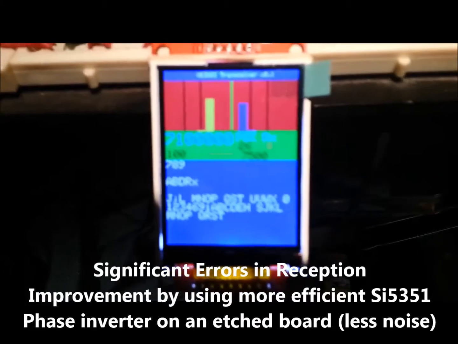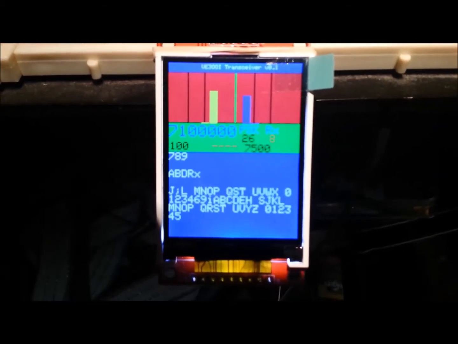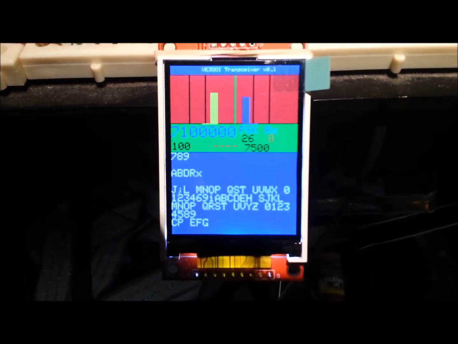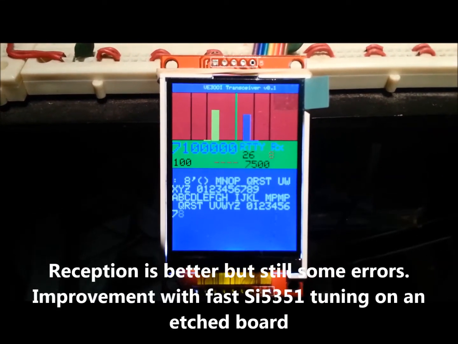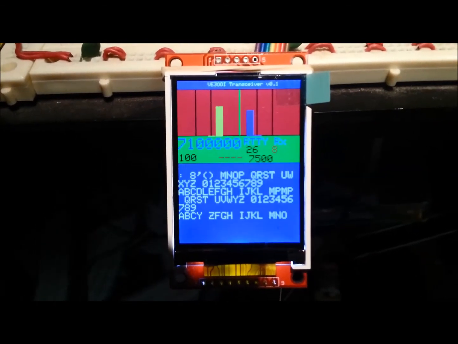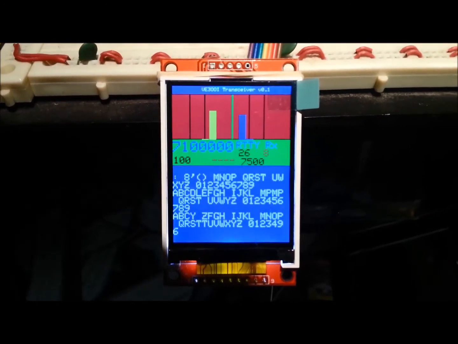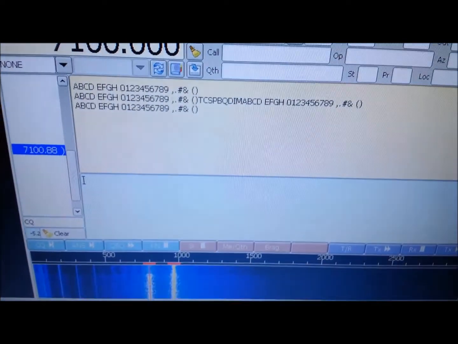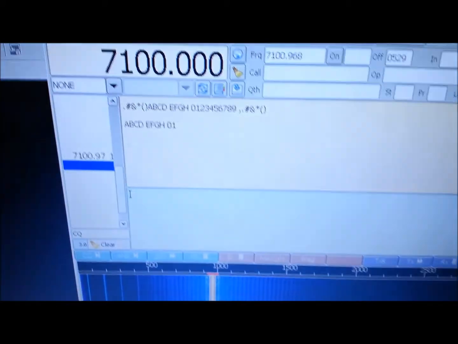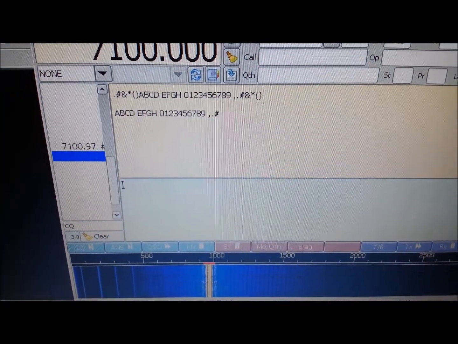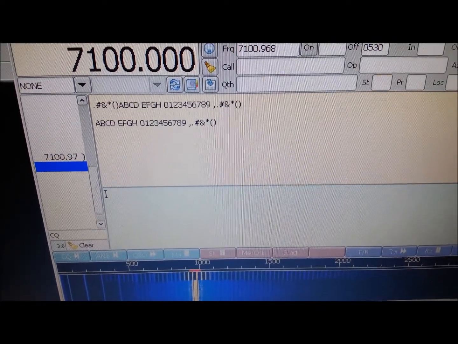And here you can see the decode of PSK in the bottom window there. And here's decode of RTTY. And here you can see RTTY being transmitted, and there's a decode of RTTY in FL Digi from my ICOM. And here's transmission of PSK. And here you could see PSK being received from my ICOM and being displayed in FL-Digi.